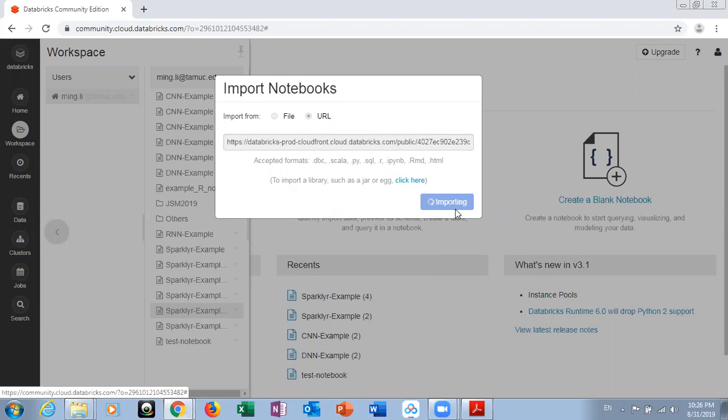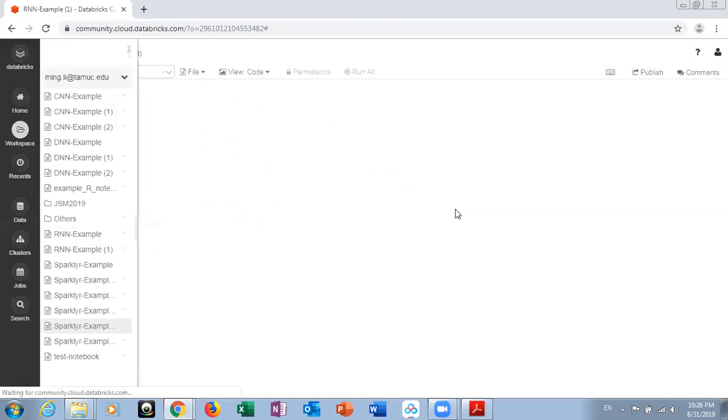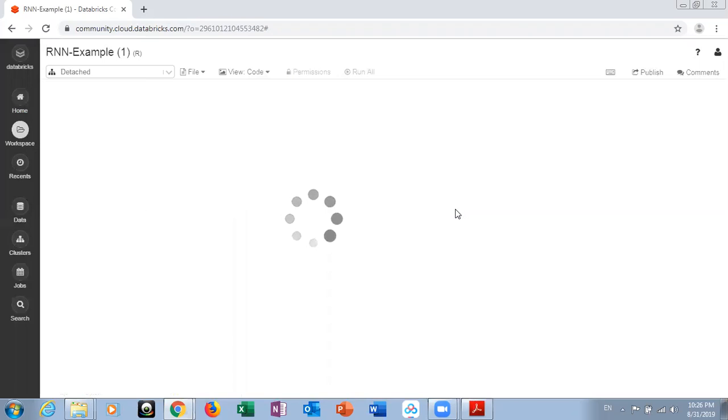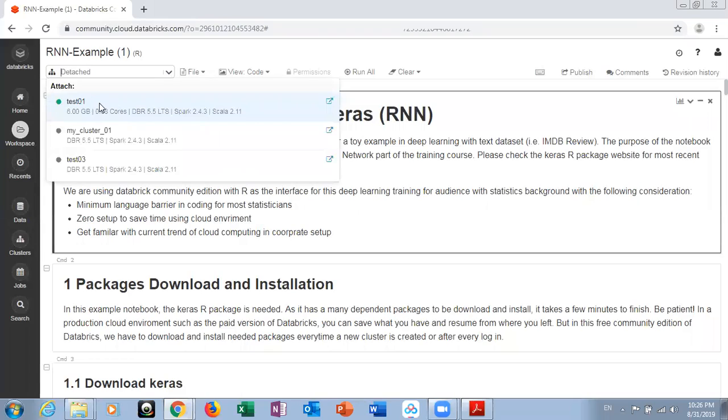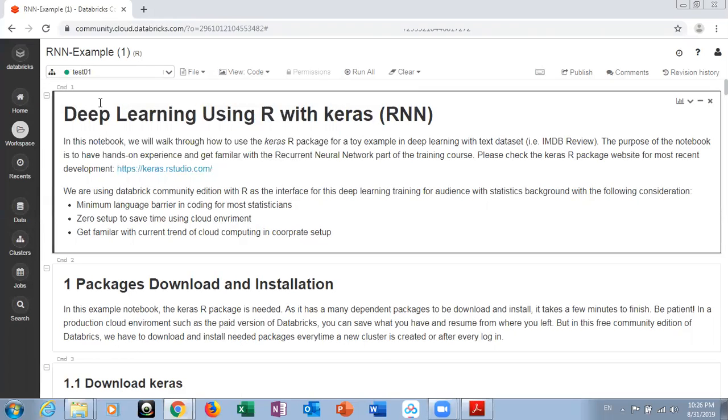The import basically is going to make the notebook using the link to be your own notebook in your own computation environment. We are going to attach the computing environment we created, and then click Run All right here.